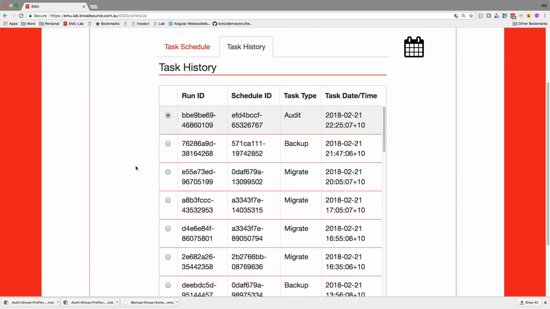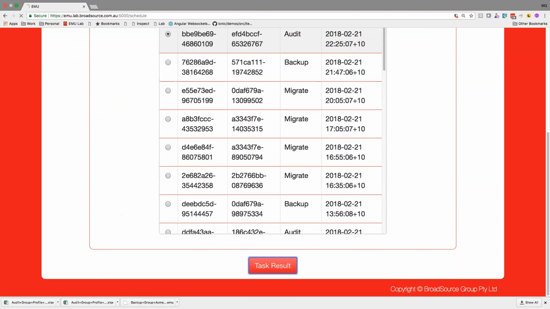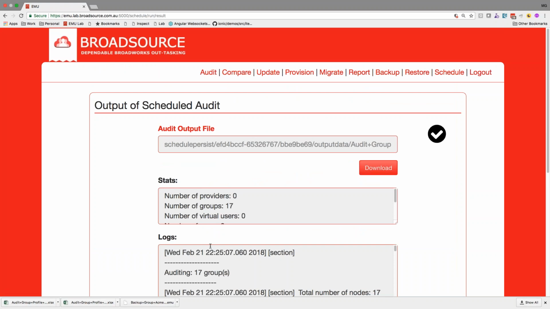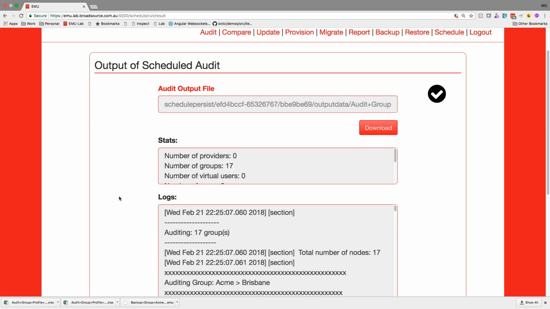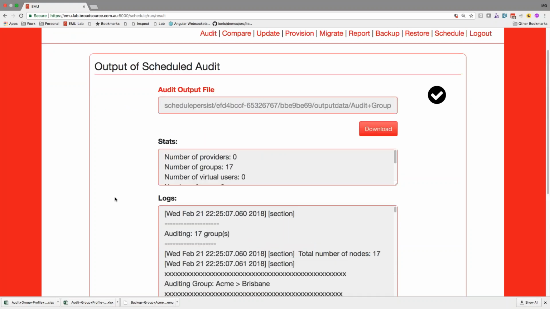And then I can select the task that I would like more information about, and then go to the task results. And that will show me all the logs, all the stats for that task as if it happened right now. And then I can go and download the output file for that task as well. So it's a very similar experience to running it now.